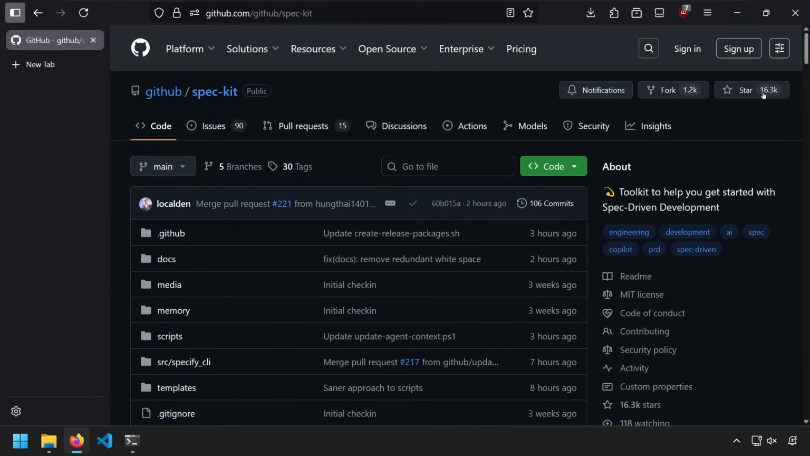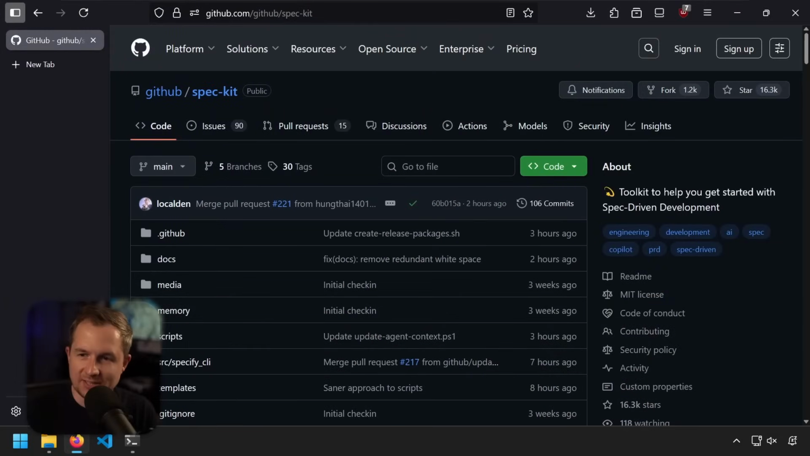16.3 thousand stars. I was just celebrating yesterday that we hit 15,000 and it's 16.3 thousand already, a week after release. This is absolutely wild to me. Thank you to all of you who are trying this out, experimenting, filing issues, opening pull requests. It helps tremendously. And boy, do we have a lot of stuff in store for you around Spec Kit.